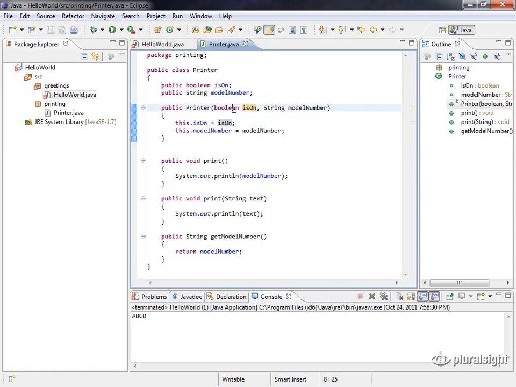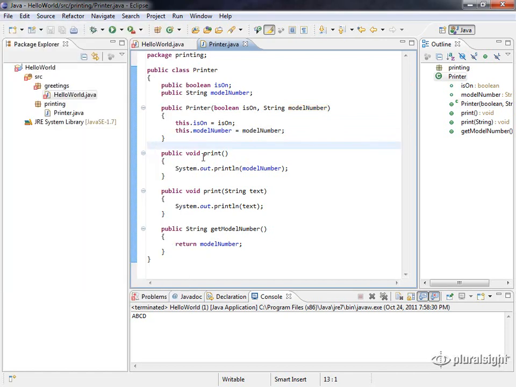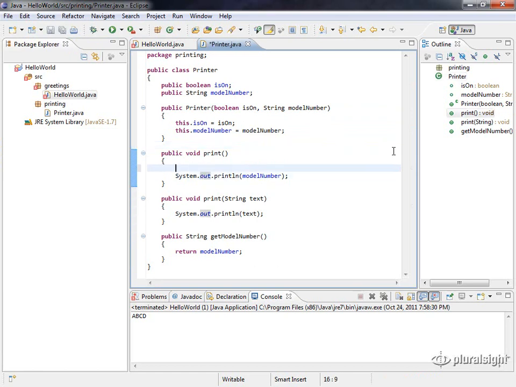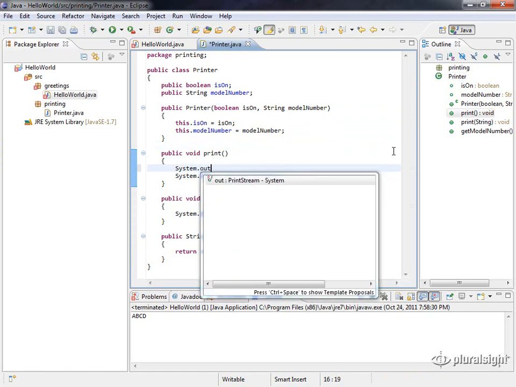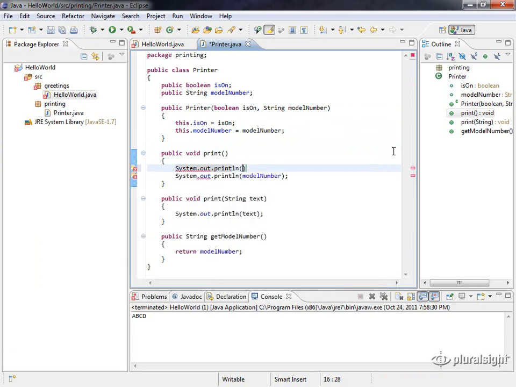But in this case, let's see how we can use this constructor to automatically create a printer that has the values that we want set on it. And we'll leave these other methods in place so that we can examine what the value is going to be. In fact, let's modify our print method so that it will also tell us what state the printer is in, if it's on or not.